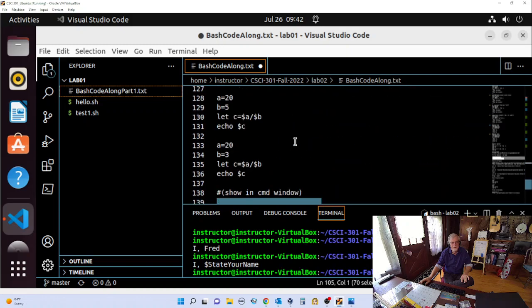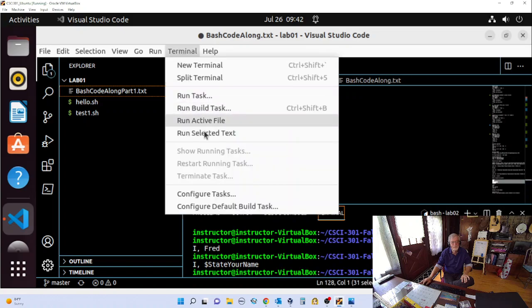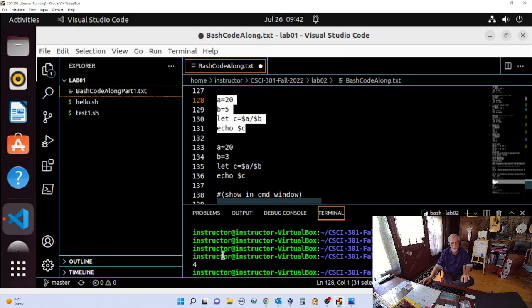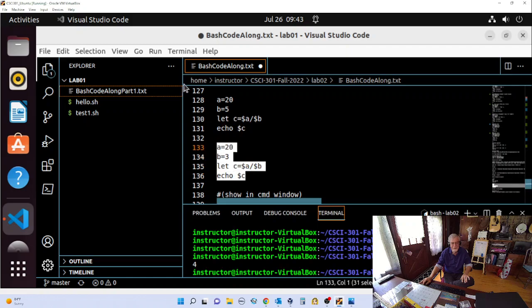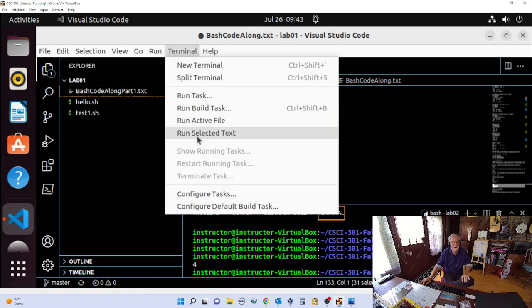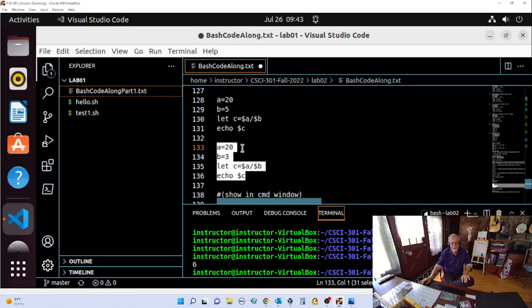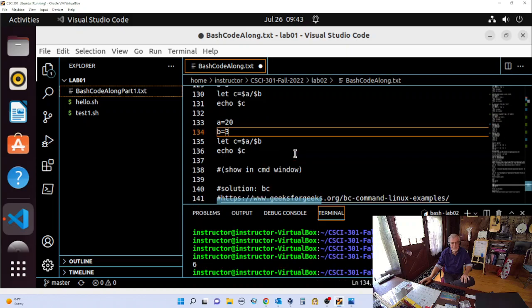Okay, skipping down. Let's do some quirks. Okay, let's have A equal 20, B equal 5. I'm going to run this, see what happens. Okay, it says that C is 4. We expect that. Now, A is 20, B is 3. What do we think should happen? Well, let's see. Aha, it says 6. It doesn't say 6 point anything, so it basically truncates it.